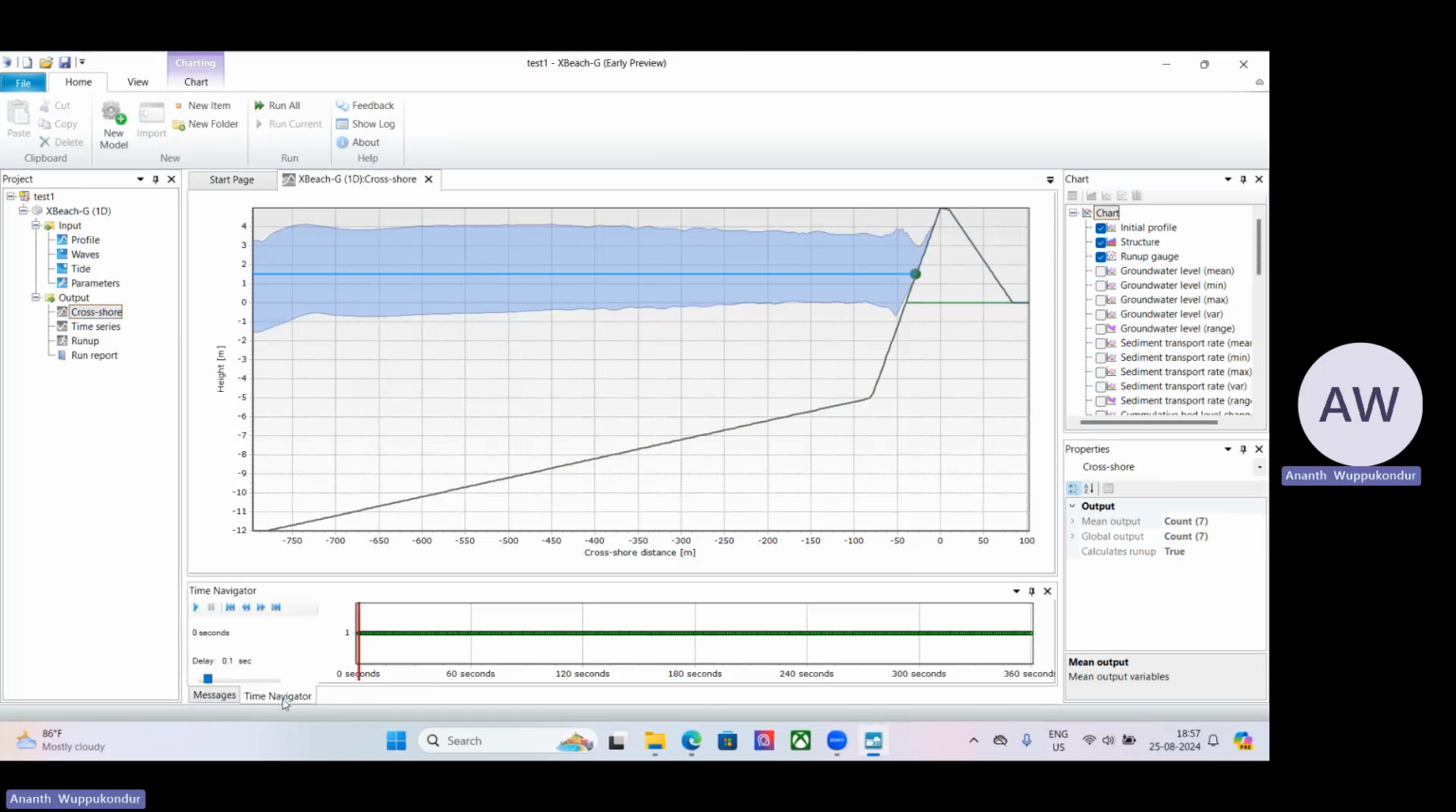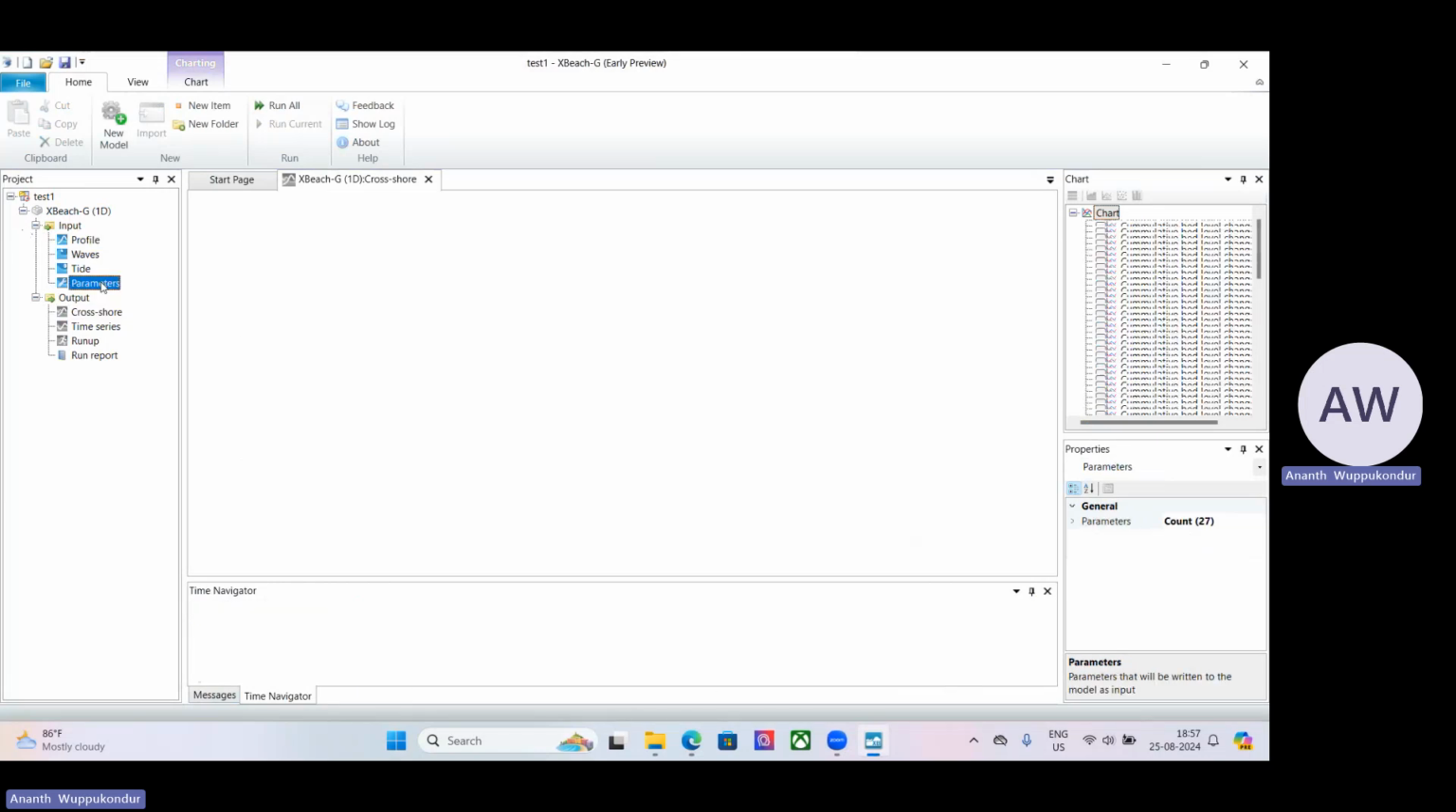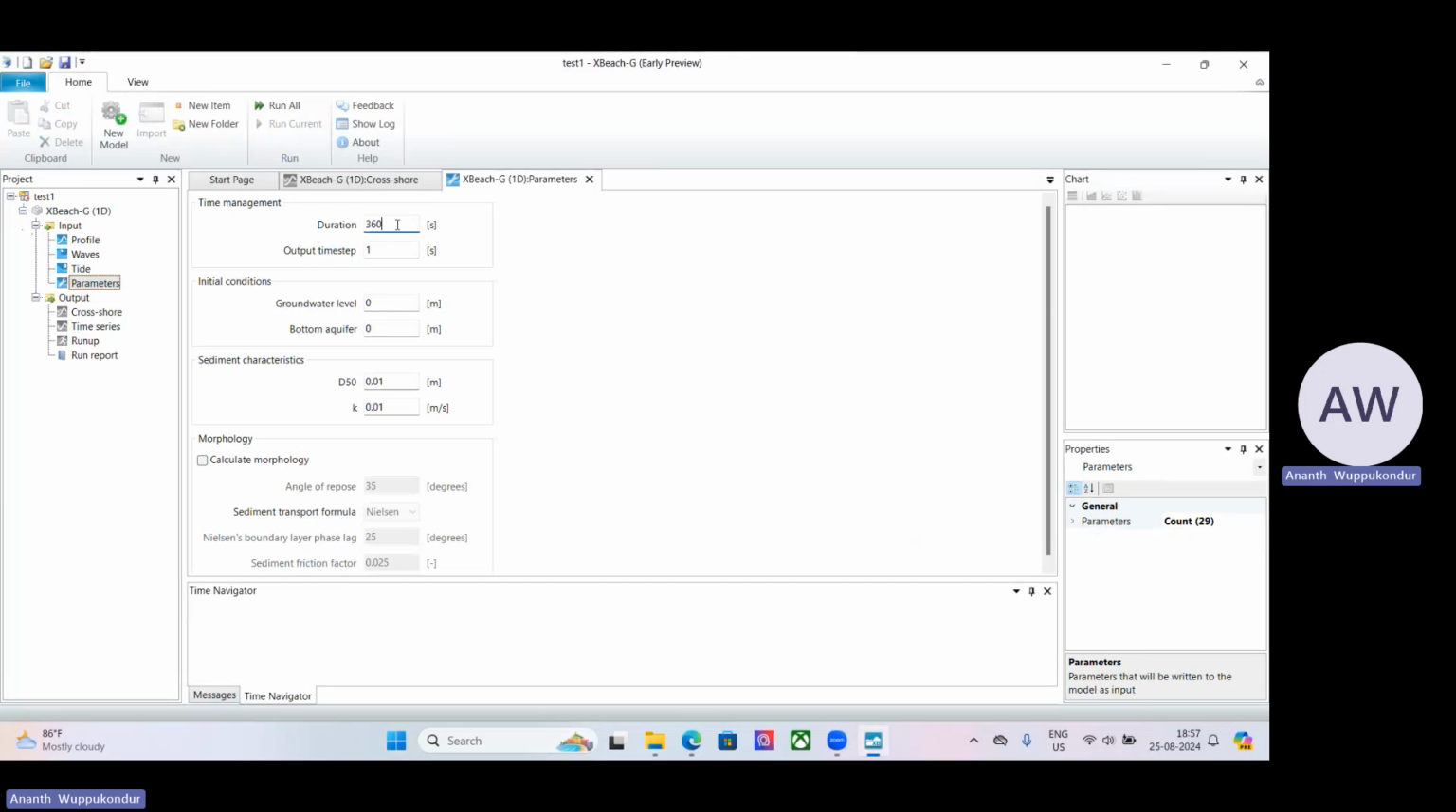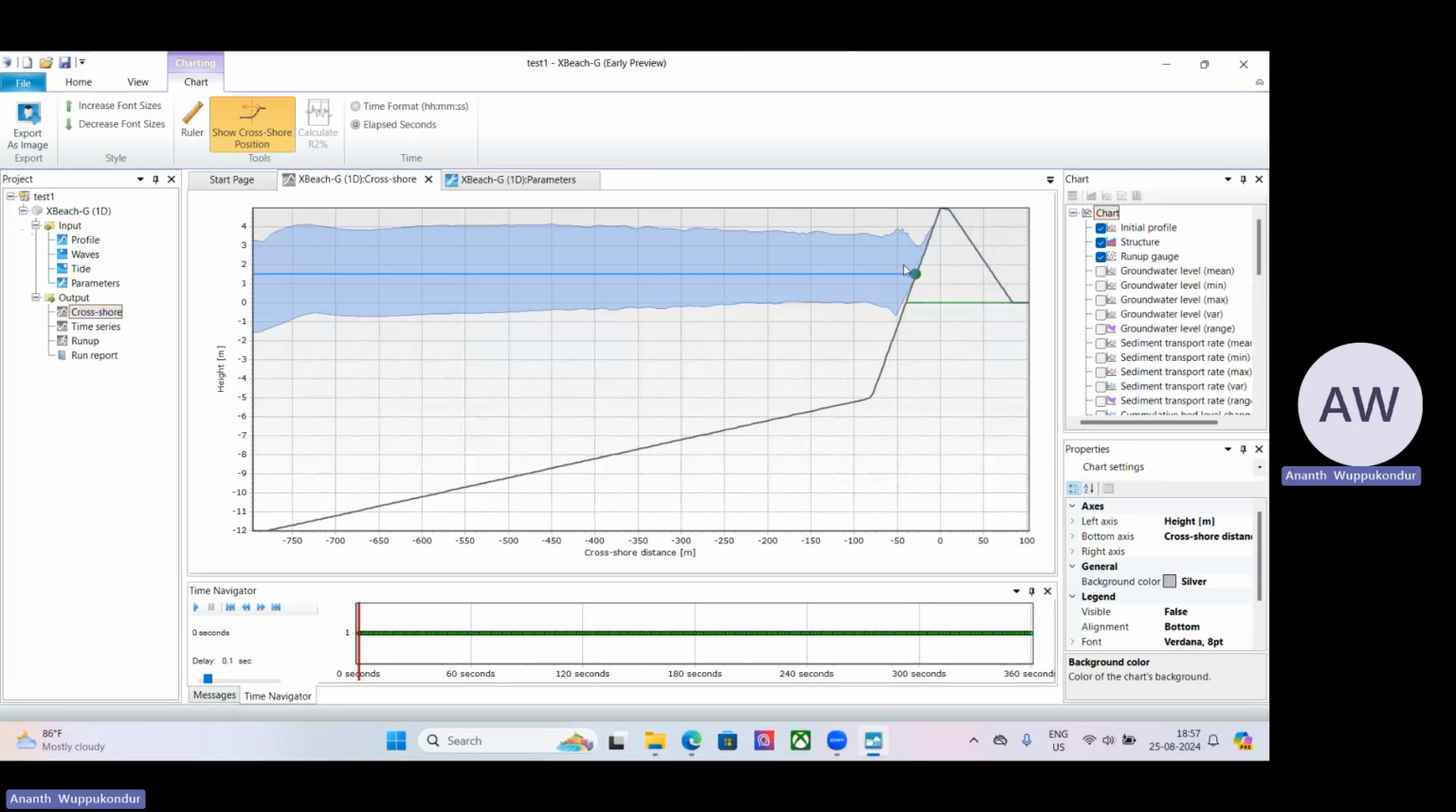And in the output, we are going to go to the time navigator. And now you would see the time range is only 0 to 360 seconds. That is because of the parameters, we did not change it to 3600. So it has run only for 360 seconds. So we are only going to visualize the results for 360 seconds. Again, I'm going to remove the structure on the right hand side, and I'm also going to remove the groundwater level. So now we are going to focus on the blue water line and the run up gauge.